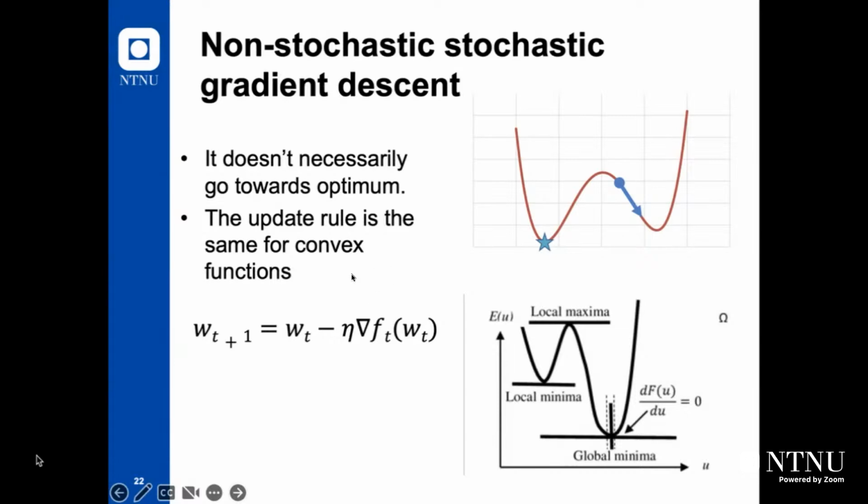The update rule here is similar to the one for the convex function. It will be omega t plus 1 equals omega t minus eta, the learning rate, multiplied by the gradient. So it's the same as we did before.